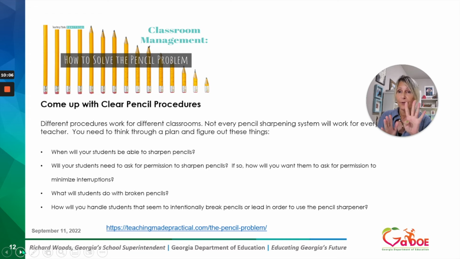But think about these 4 things. When do you want your students to sharpen pencils, if you want them to sharpen them at all? Will your students need to ask for permission? And how do you want them to ask for permission to minimize interruptions? What will students do with broken pencils? And how are you going to handle the students that seem to intentionally break pencils in order to use the pencil sharpener? So those are the things that you need to come up with.